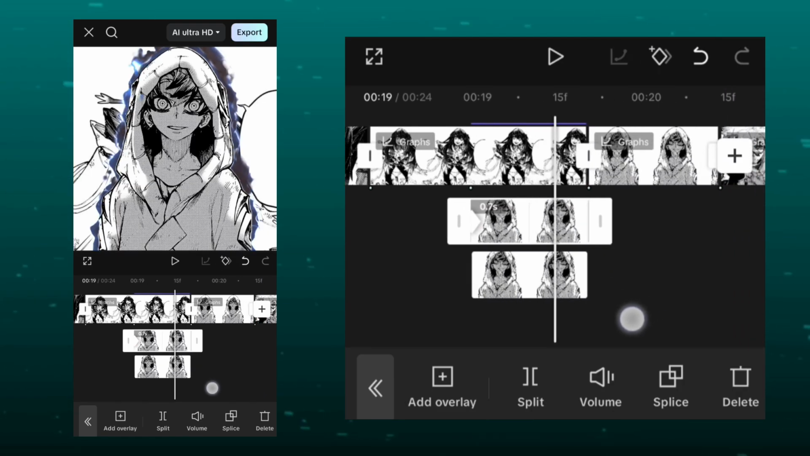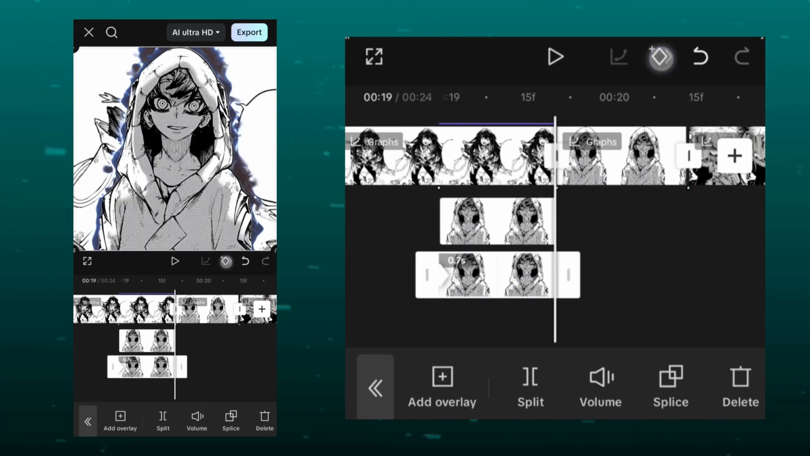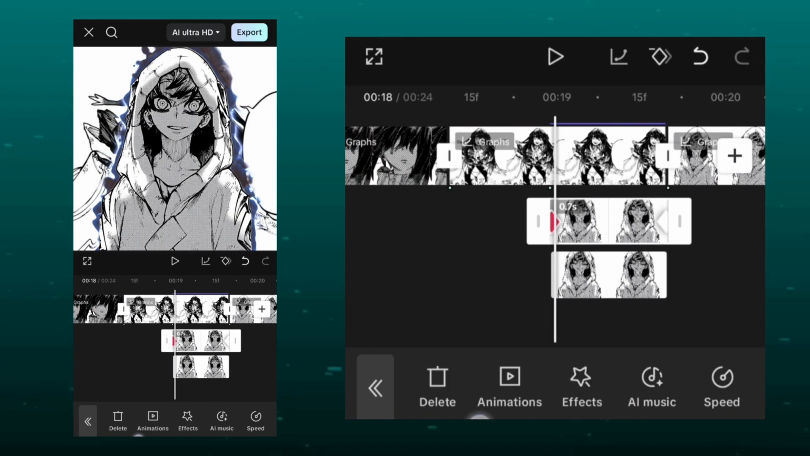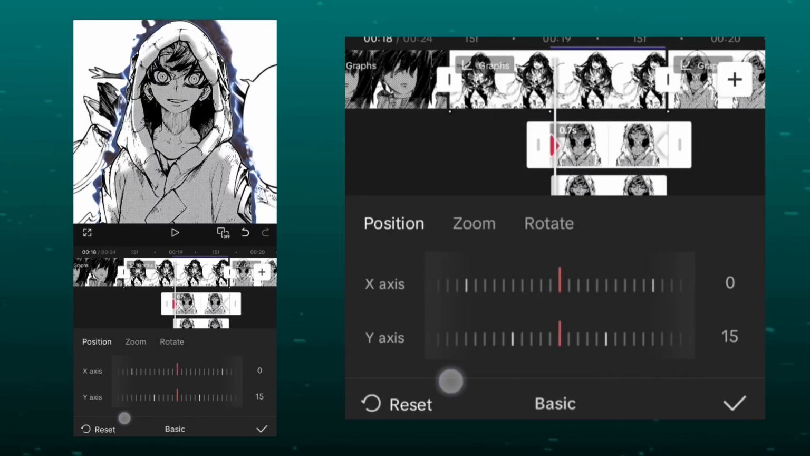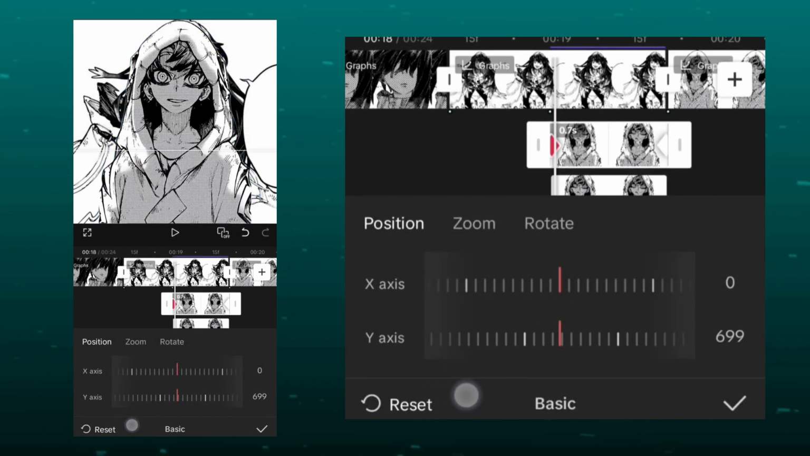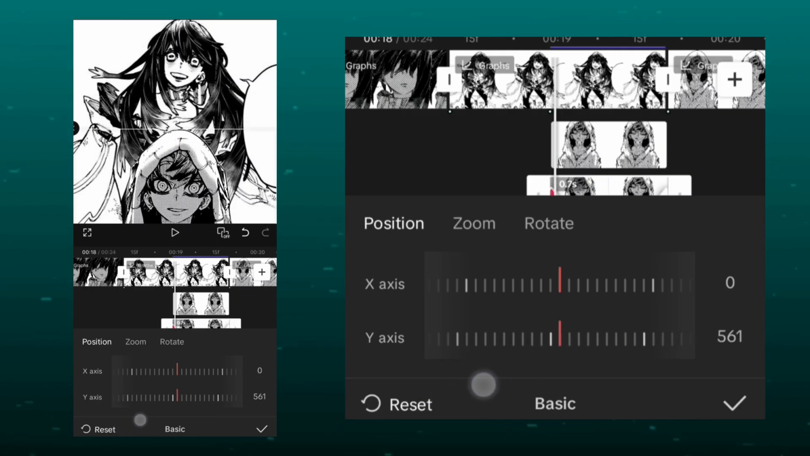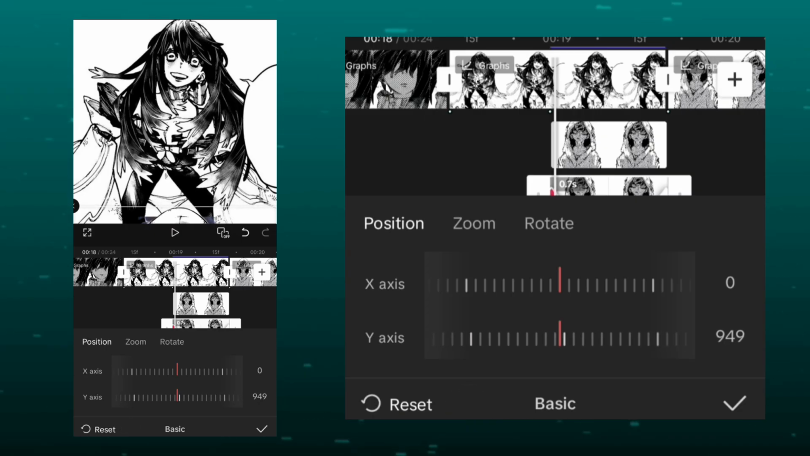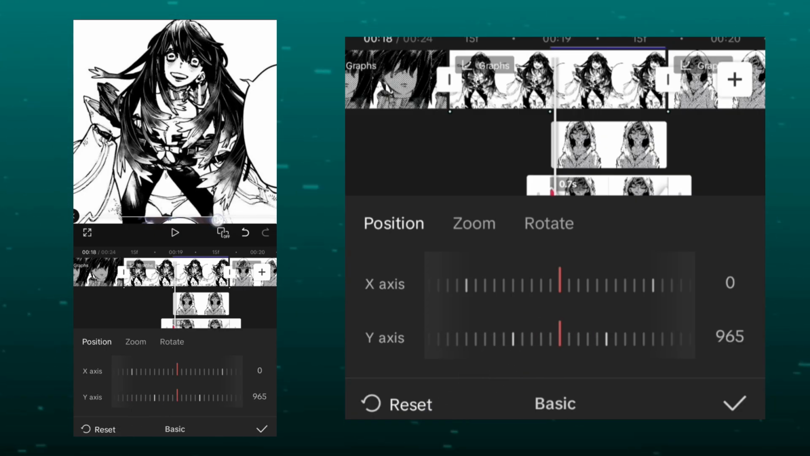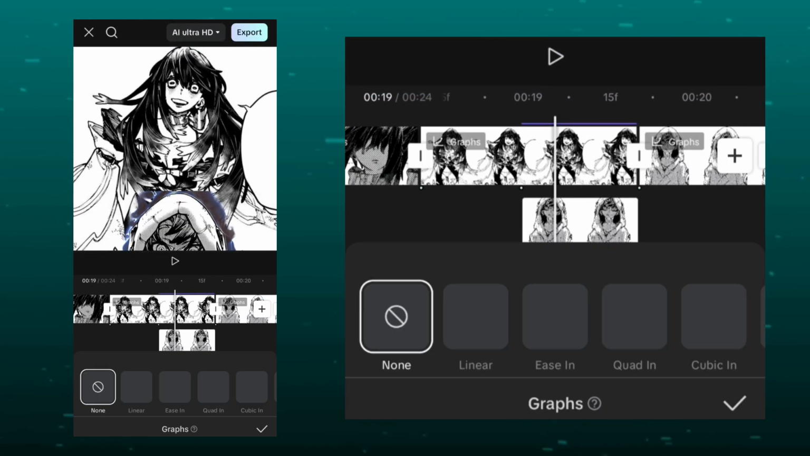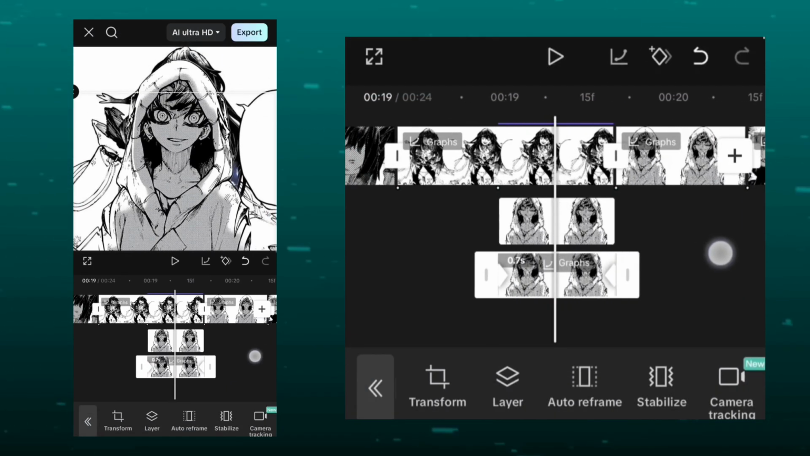Add a keyframe at the start and one at the end. Go to the starting keyframe and move it down. Use the cubic out graph.